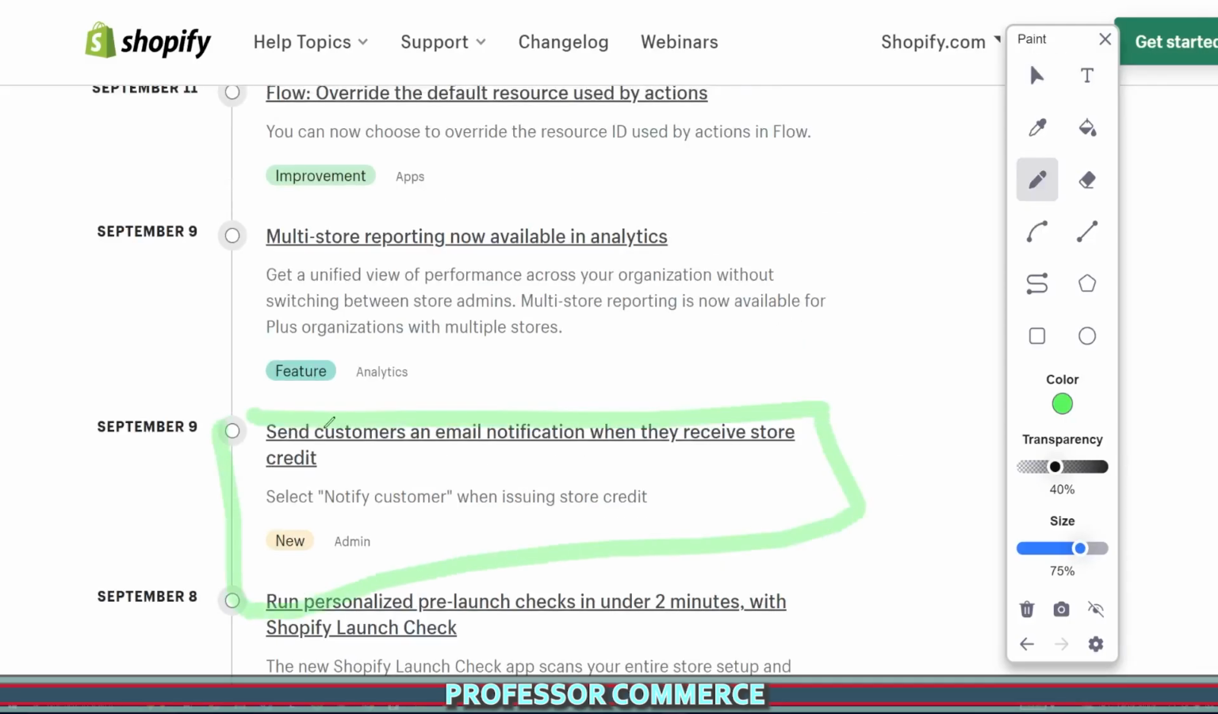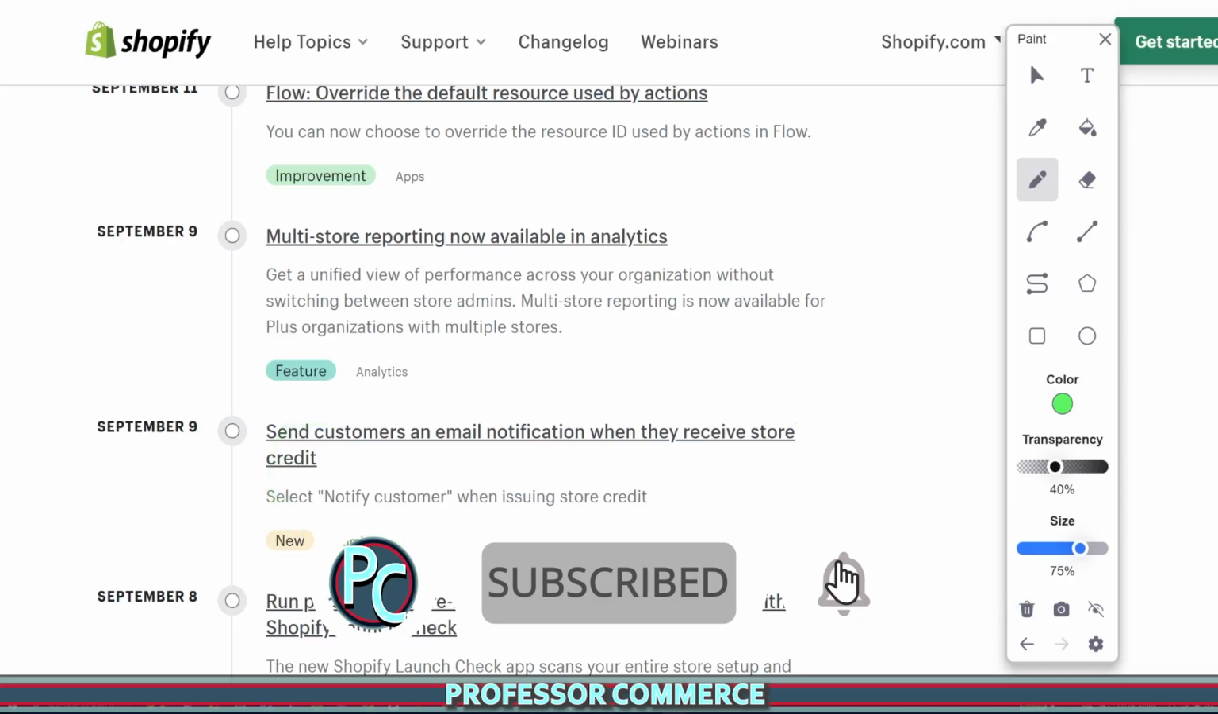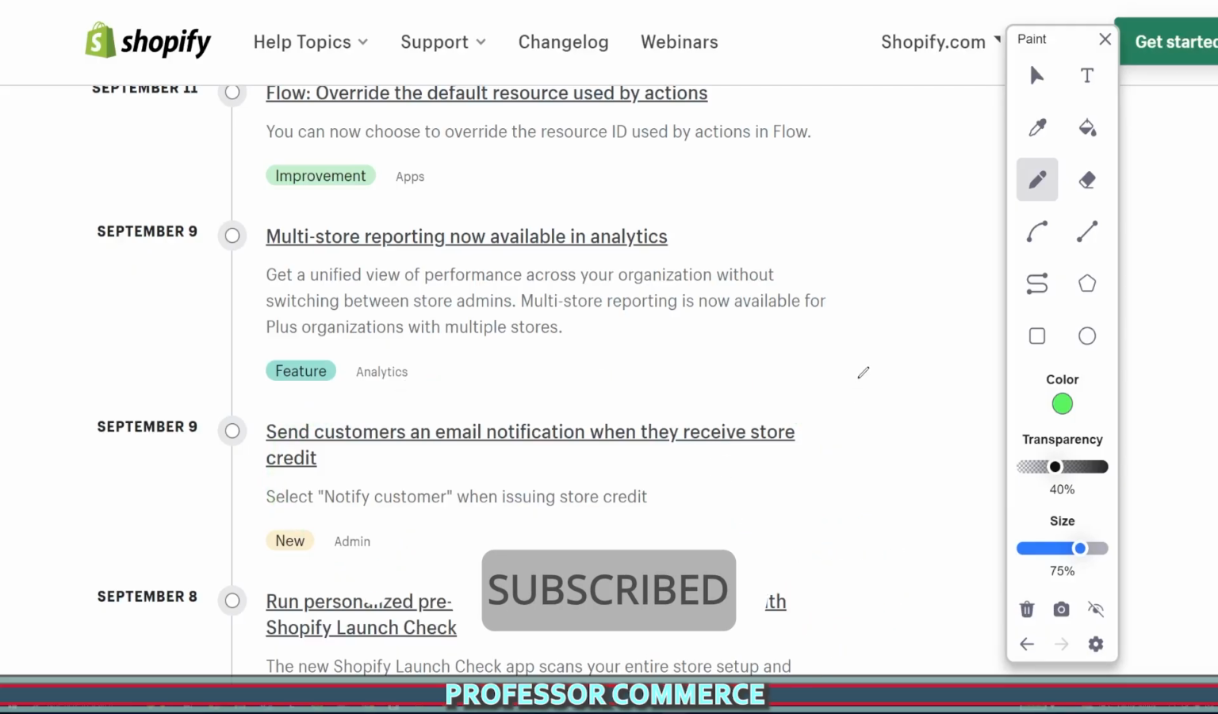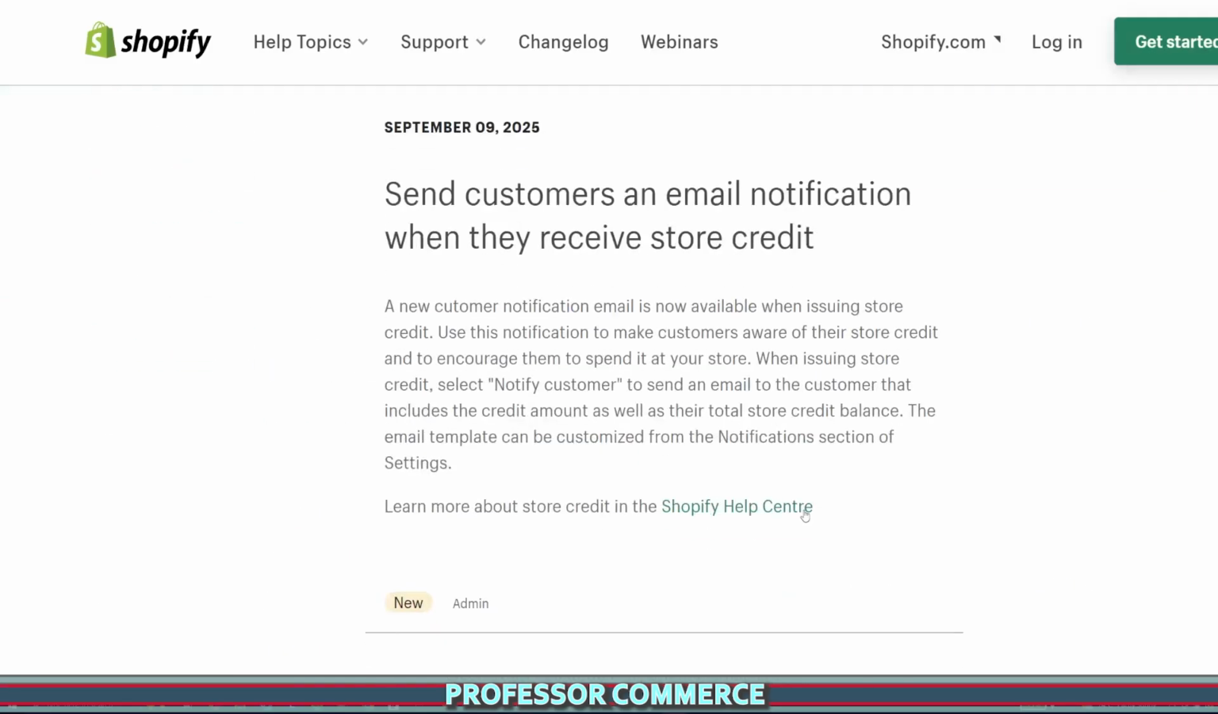Very small update here. Send customers an email notification when they receive store credit. So select notify customer when issuing a store credit. Issuing store credit is a brand new feature when you're doing refunds and exchanges, giving half refunds, half credit. This is something that you definitely want to add to your return and refund policy. And because this has been added in the last few months, Shopify has just added this little email notification to let customers know. And this is added when issuing store credit.